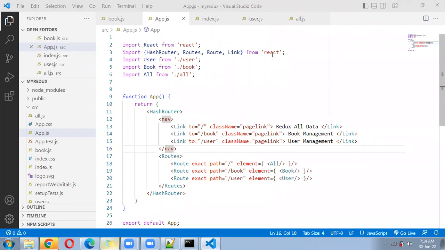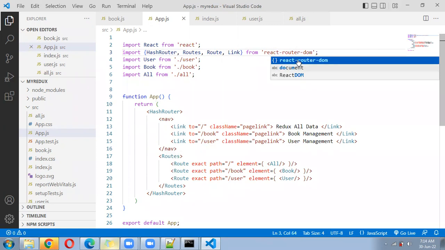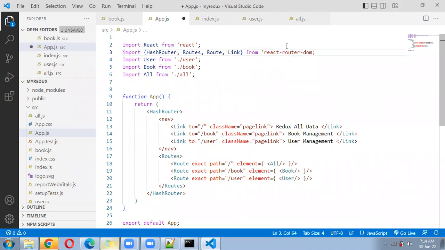Oh, this is the React, right? It should be react-router-dom. Change that in the app.js file. react-router-dom.